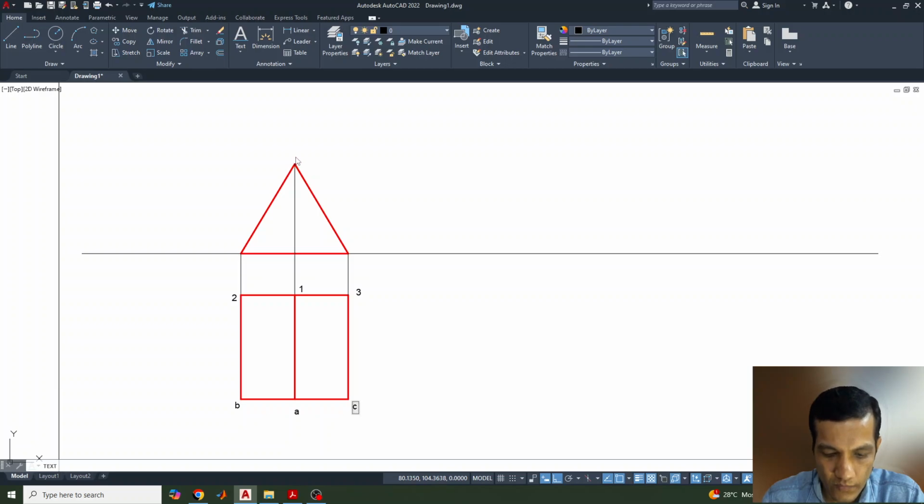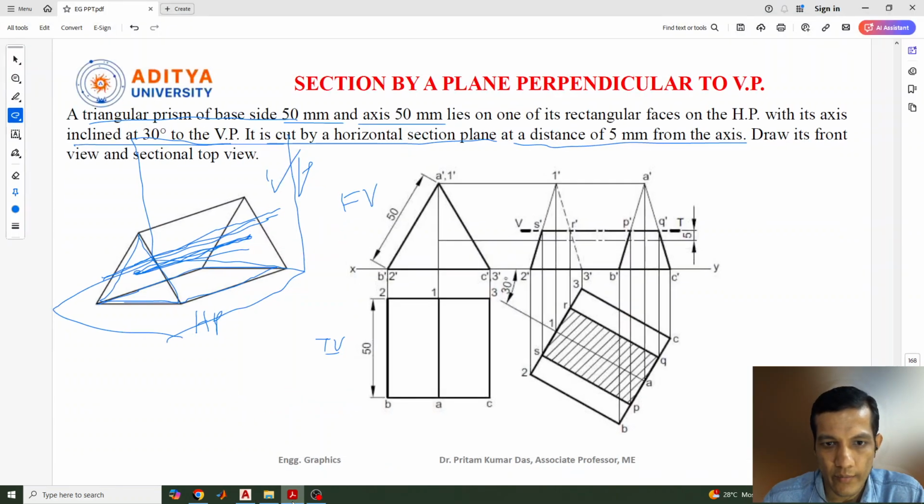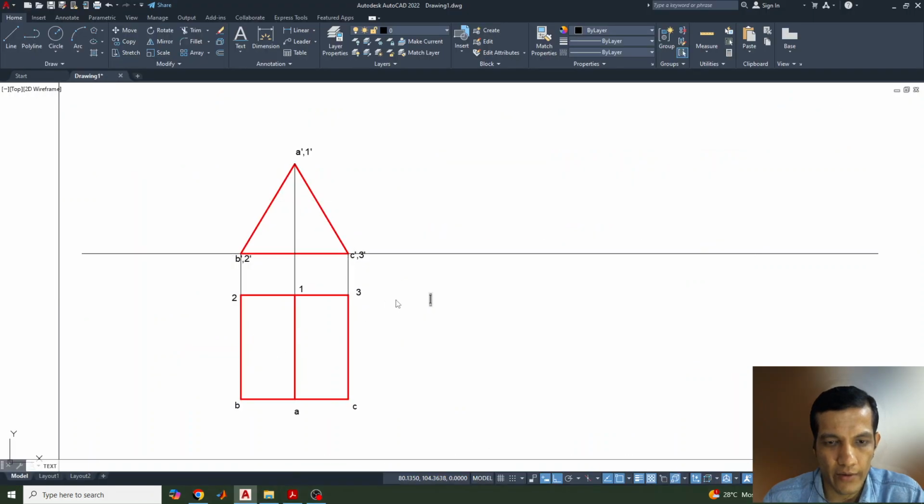Similarly in the top we can get here a dash comma 1 dash, and this is b dash comma 2 dash. Similarly here we can get c dash comma 3 dash. Okay, these are the points given anyhow. Now this one I can just give xy.